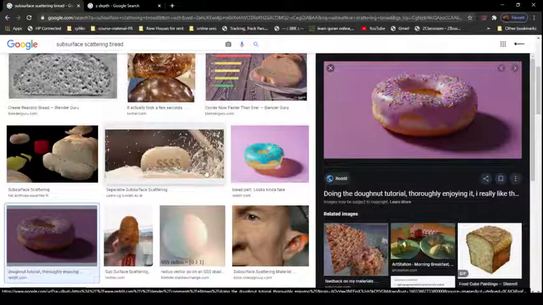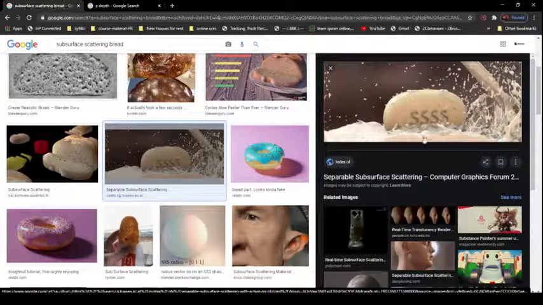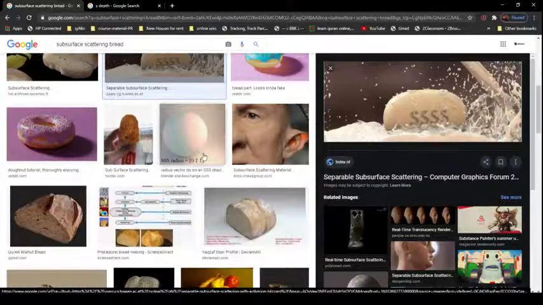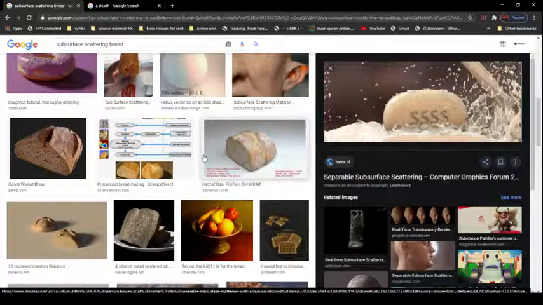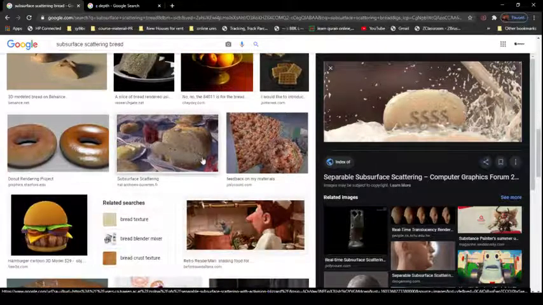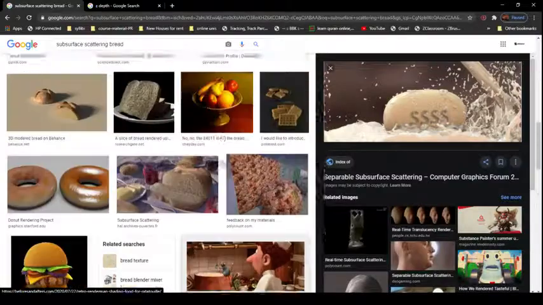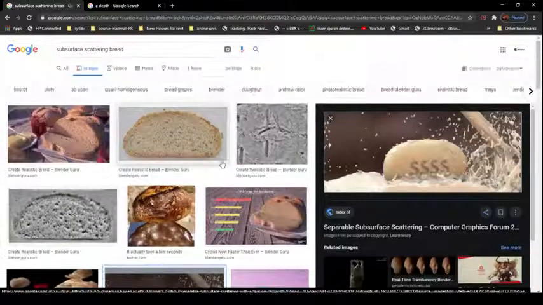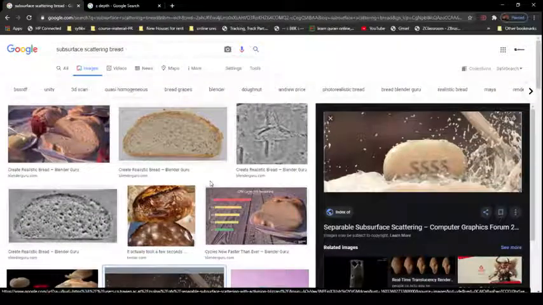And soap can have a subsurface scatter. Liquids like milk, juice, orange juice, and cola, these kinds of juices that have a little thickness, viscosity, can also have subsurface scattering. So these are simple examples of subsurface scattering over here.